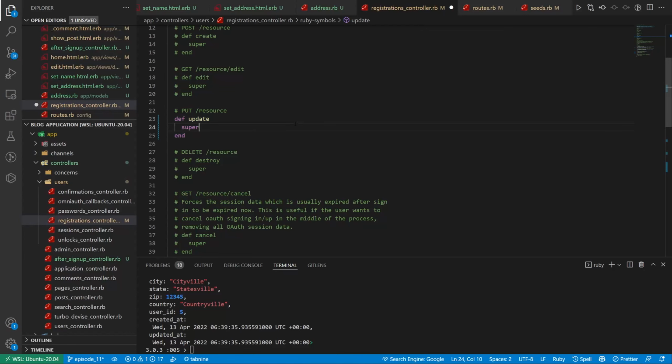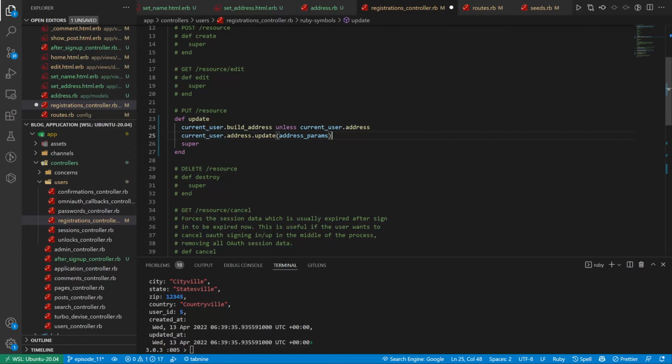And we need to do a check if the current user.build address. So if a user has an address, we don't do this, but if a user doesn't have an address yet, then we need to build one. And you probably want to build one with the address params and not just do it blank. But if the user already has an address, then we call current user.address.update, where we pass in the address parameters.